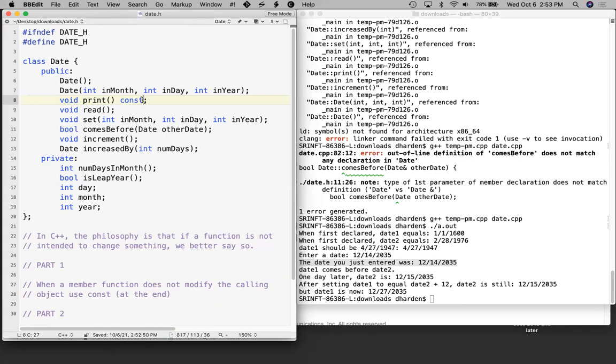I also said that there's another reason, right? It's self-documenting code. It clears something up for the reader, right? Someone reading the code knows that the print function isn't going to change the calling object. The other thing, just to throw it out here, I don't want to digress in this direction right now, but I could actually put some code in my client that will not work correctly if I leave the const out.